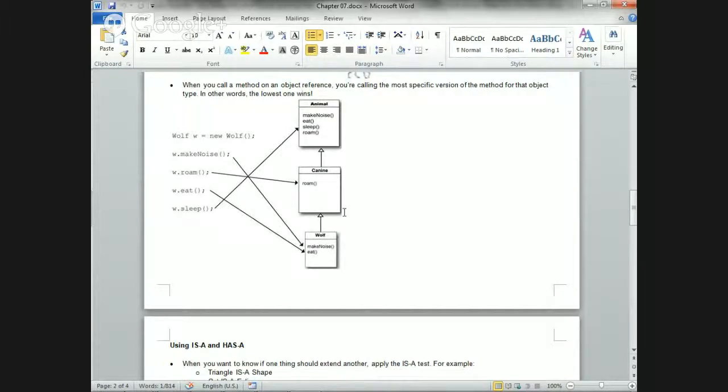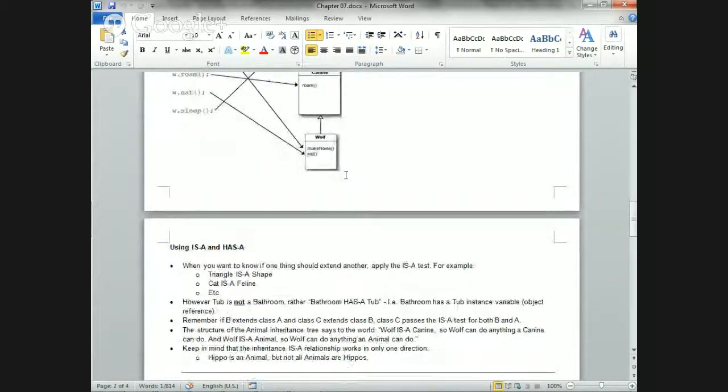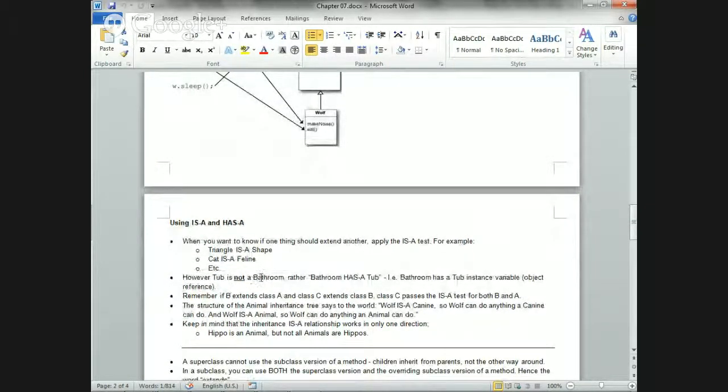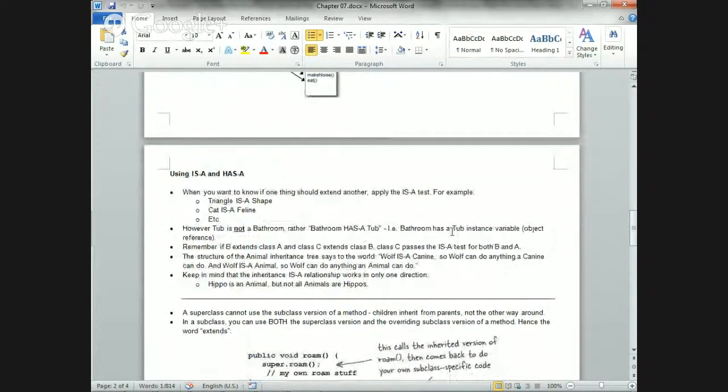Yes. I got it. So the arrow only goes one way. Okay. So here's a good example. A tub is not a bathroom. A bathroom has a tub. Therefore, you'll have a bathroom class, and tub will be an instance variable inside the bathroom. Just like a person has eyes. So you have a human being class, a people class. People have an eye instance variable. So this is going to be an instance variable, not like the triangle is a shape. So triangle is going to be a class under a shape superclass.